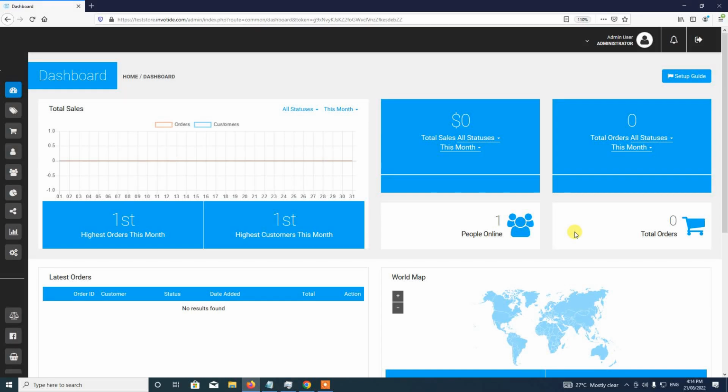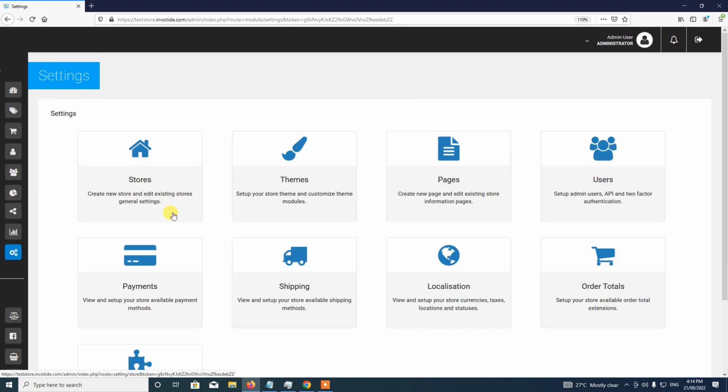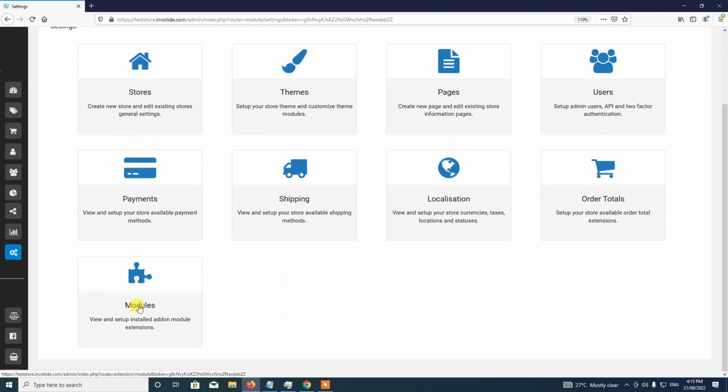In this video, I'm going to show you how to set up the reward points rule module. So the first thing you have to do is you navigate to the store management section and select settings. In the settings page, you select modules.